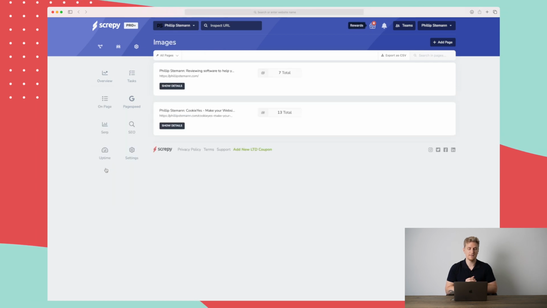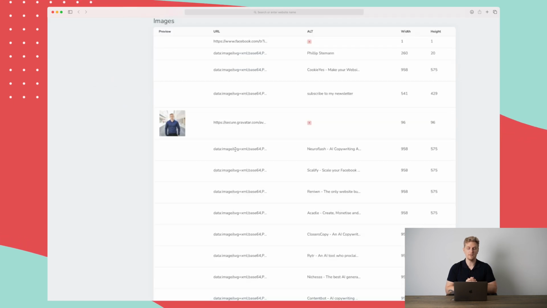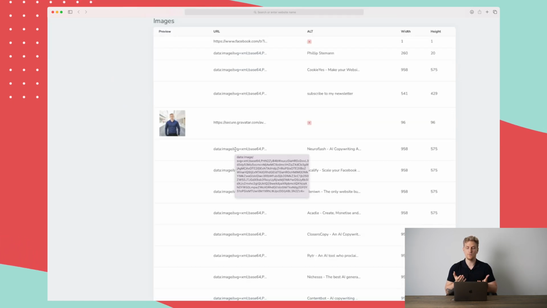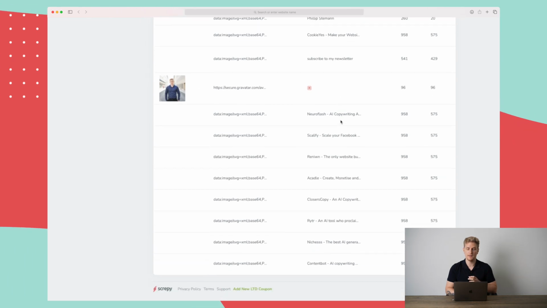In the second last here, in images, we can see how many images we are using on the different pages, and then we can show details about the images. Here we can see the width, the size, the alt tag, because the alt tag is describing the image. I can see here the image I'm using of myself is not described, but I'm not sure that it's actually showing on the website.